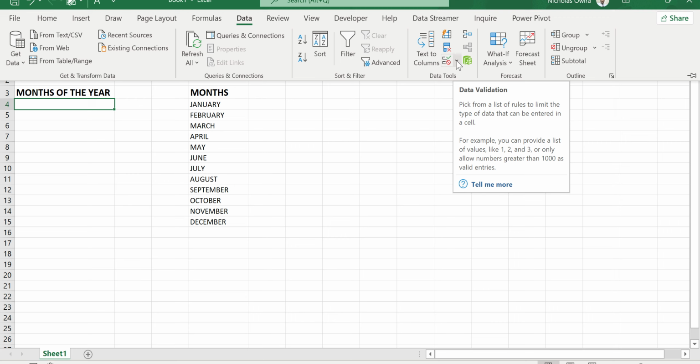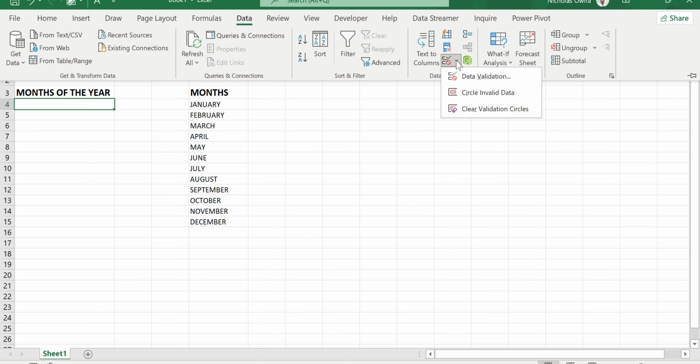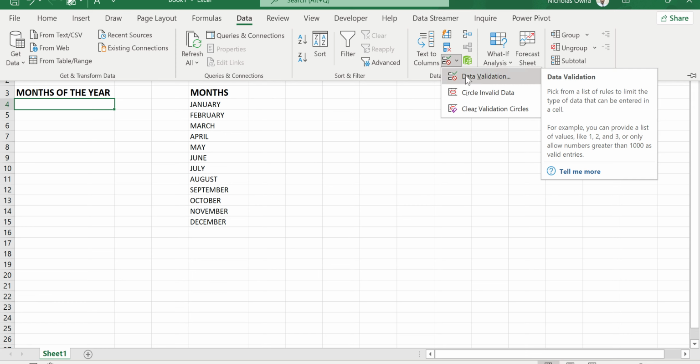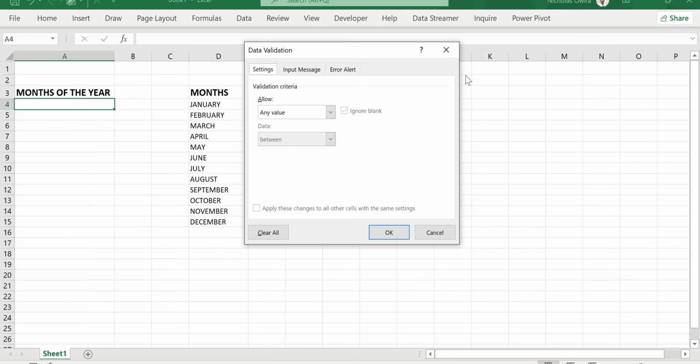Then you see this drop down arrow. Click on that drop down arrow. Then you are going to see the three options. We are going with the first option because we want to do data validation. You click on the data validation. You have a window like this. The first option is settings, second one input message, then the last one is error alert. Let us go with the settings first.